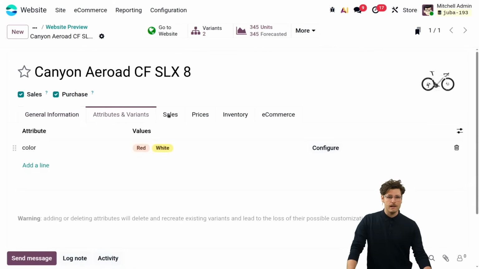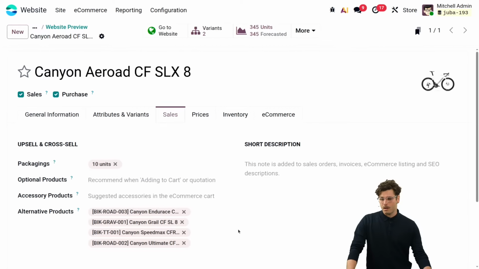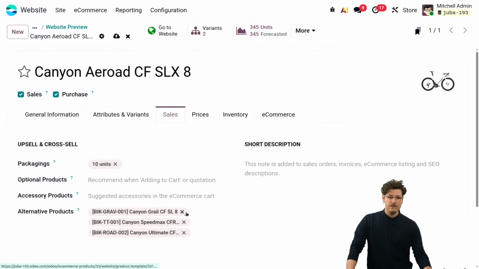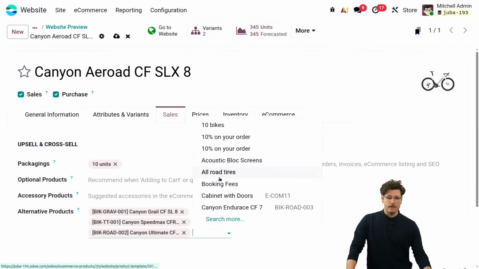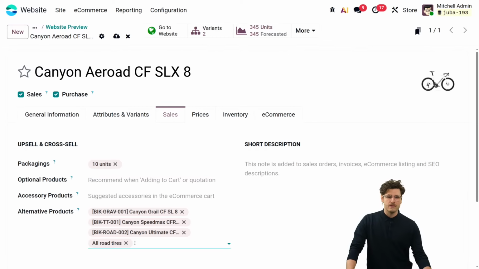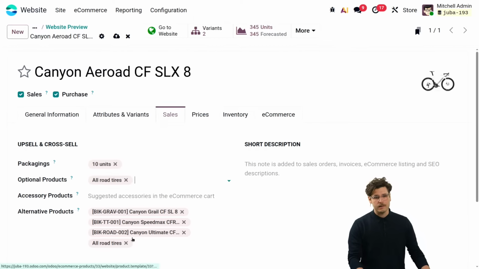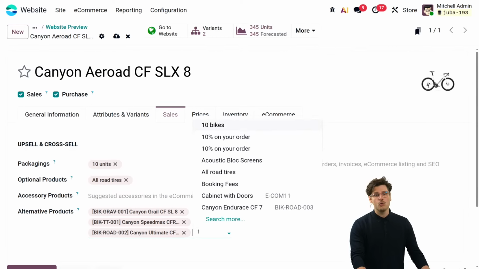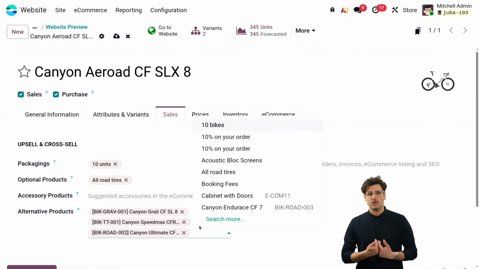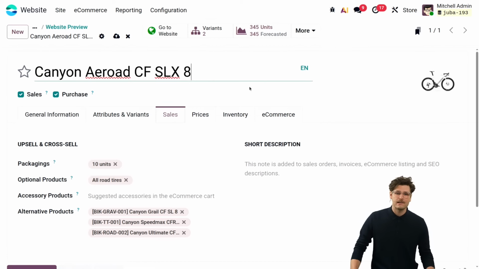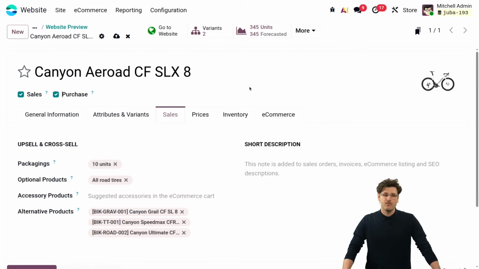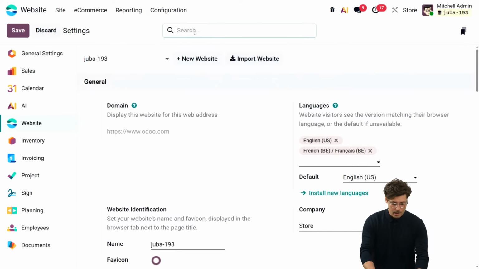Now, obviously, this is automatically computed. Now, if I changed it and I added, let's say, all road tires, it's not alternative, it would be optional actually. Yeah, like so. If I change it, then Odoo will not pre-compute it because you made the choice that you want for your bikes. But beforehand, I know that in many of my projects, this is very time consuming to set up. Thanks to a brand new setting, you can now just have it computed by Odoo.